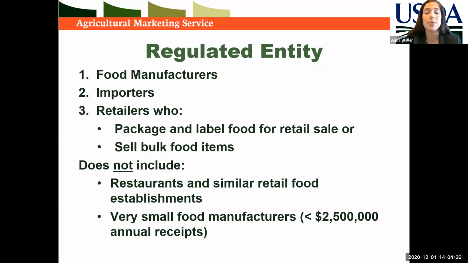The standard exempts certain types of businesses from having to comply with the regulations. These include restaurants and similar retail food establishments and very small food manufacturers. A restaurant or similar retail food establishment includes full service and fast food restaurants, cafeterias, lunchrooms, food stands, food trucks, trains and airplanes, bars, taverns, and lounges.